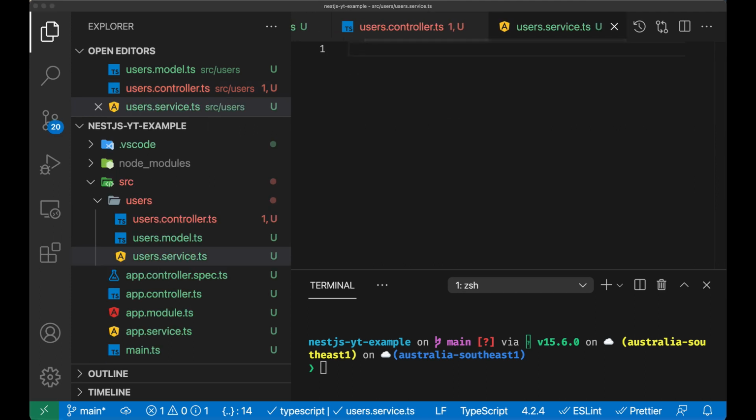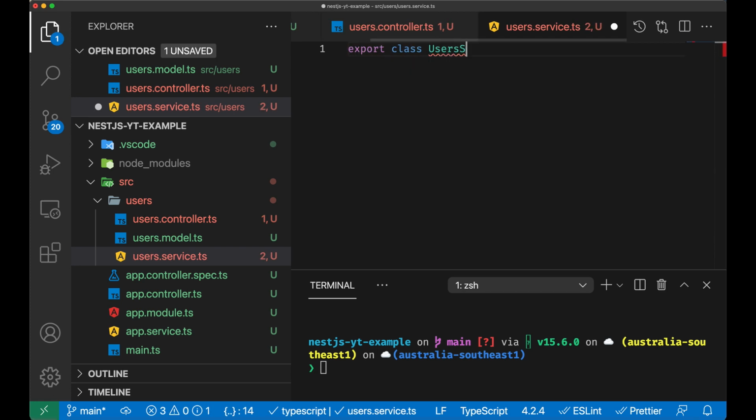The service class is again export class UsersService.